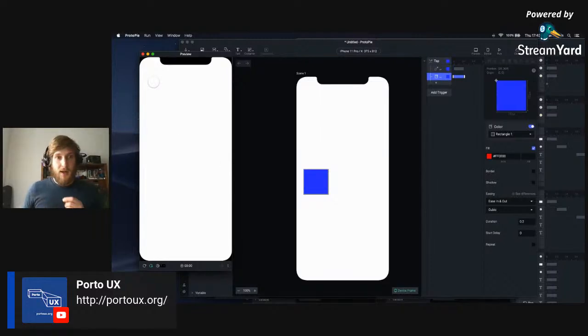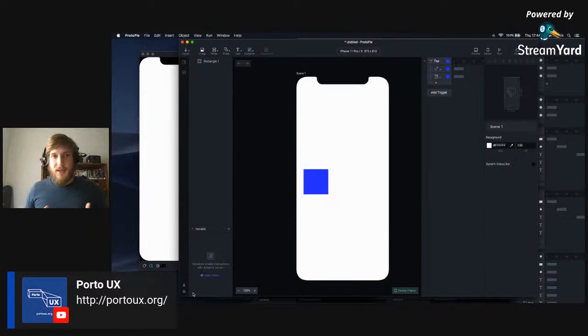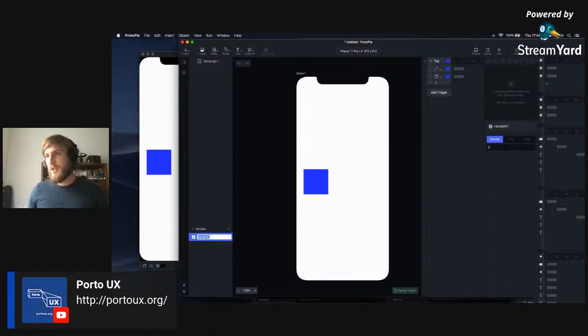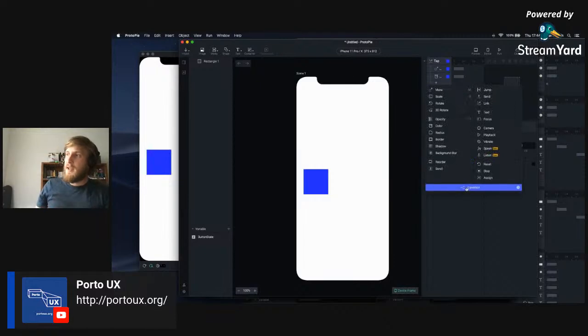And this is really where variables come in. So in ProtoPie, you can have these variables that you can assign for different things. And in this case, we're going to use a variable to just create an on-off state. So I'm going to add a new variable. For all scenes or this scene, it doesn't really matter. In this case, we only have the one. I'm going to call it button state.